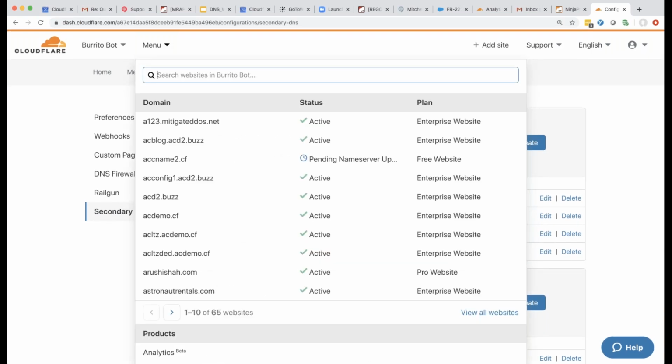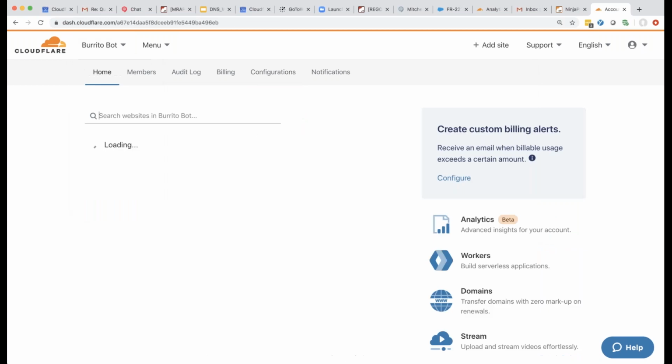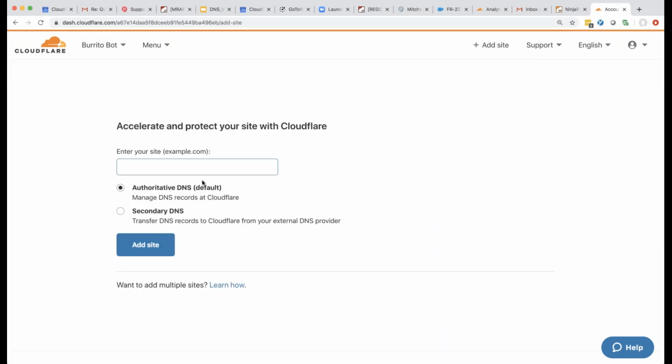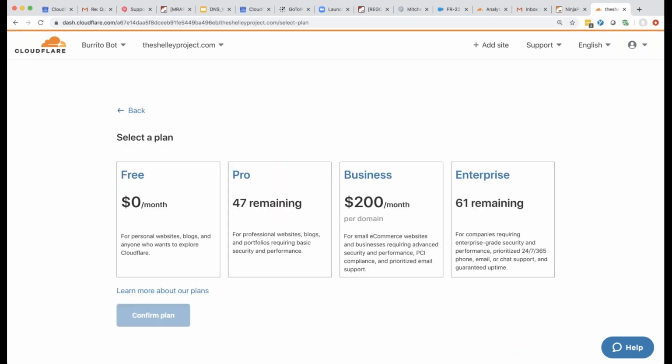And then what I'm going to showcase next is I'm going to go back to the account home and add a site and just show you very quickly what that looks like. By adding a site, I have the ability to choose authoritative DNS or secondary DNS out of the gate. In this case, I'm going to choose my own zone and add it as authoritative. And when I do that, I have to select a plan.